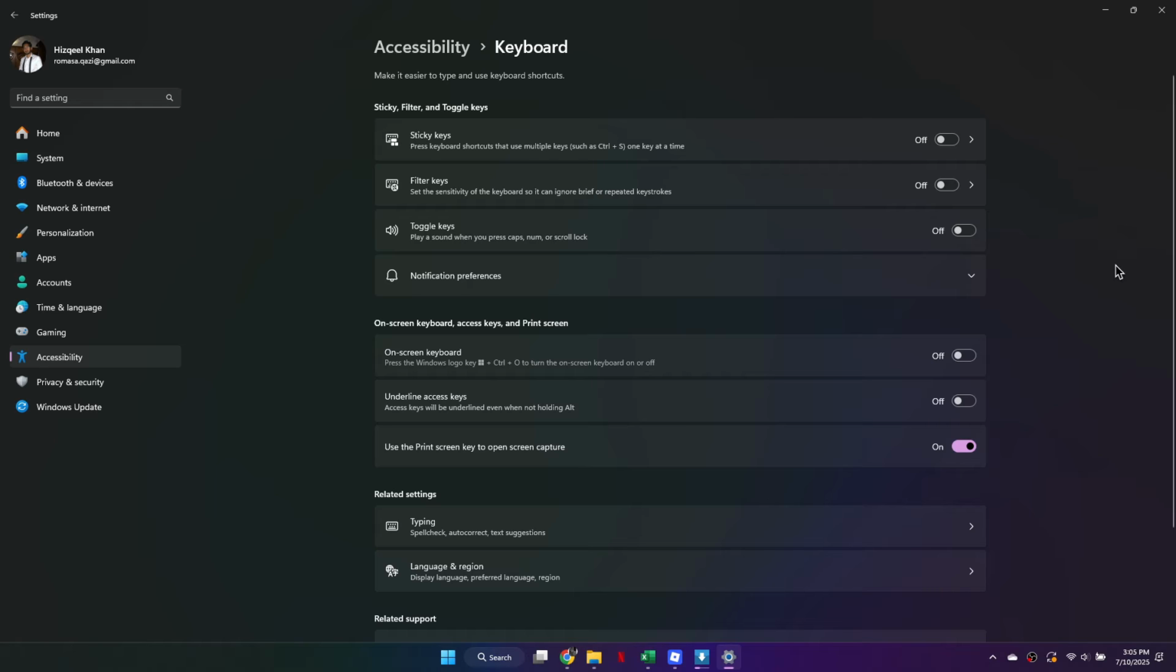Sticky keys and filter keys especially can cause problems with holding down keys or rapid key presses, which are essential in games like Roblox. So that's basically how you can fix Roblox WASD keys not working.